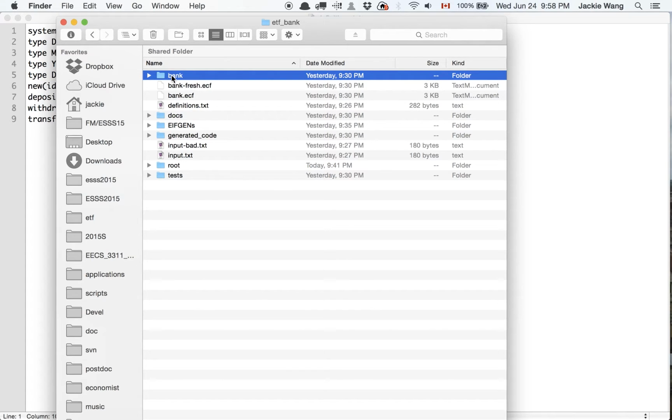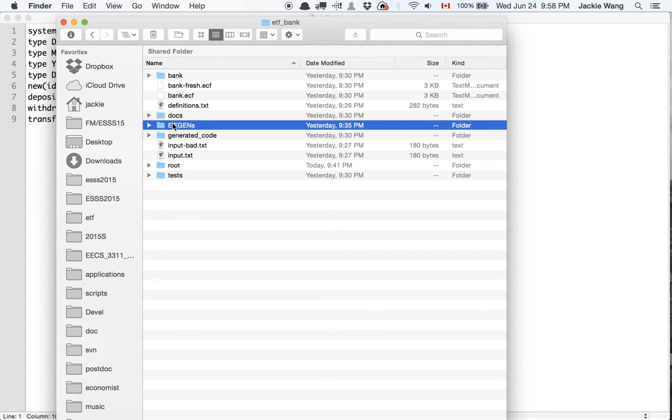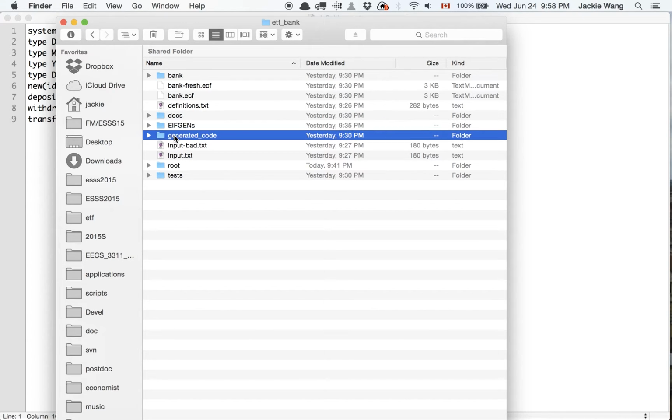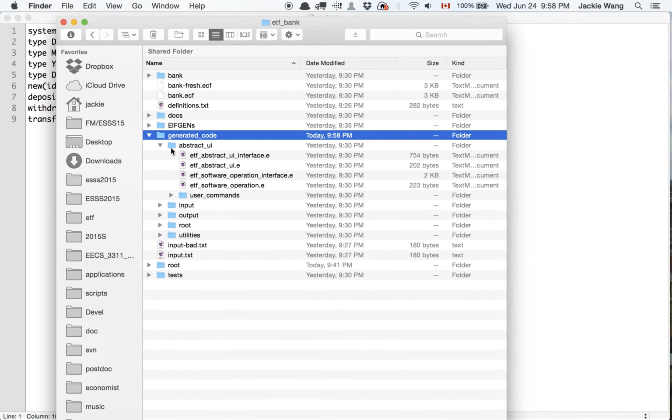That is why if you go back to the generated directory, you can see there is a directory called bank. There's another directory called docs for documentation. IFGENS was generated by the Eiffel compiler when you try to finalize your projects. And also, the generated code directory contains all sorts of artifacts that are automatically generated for you. So typically, you do not have to modify any of the files or classes inside the generated code. That's why they're called generated code.